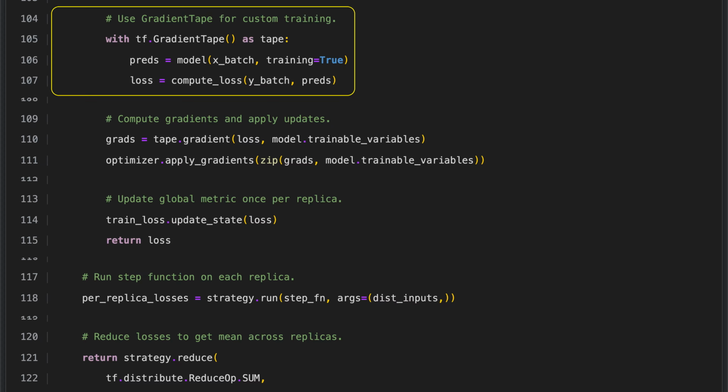We use TensorFlow's gradient tape as a context that records operations so we can perform automatic differentiation. Within this context, we pass the batch of features through the model in training mode to generate predictions. We then compute the loss by calling the loss function with the true labels and these predictions. This recorded setup lets us later compute gradients, which are needed to update the model's weights during training.